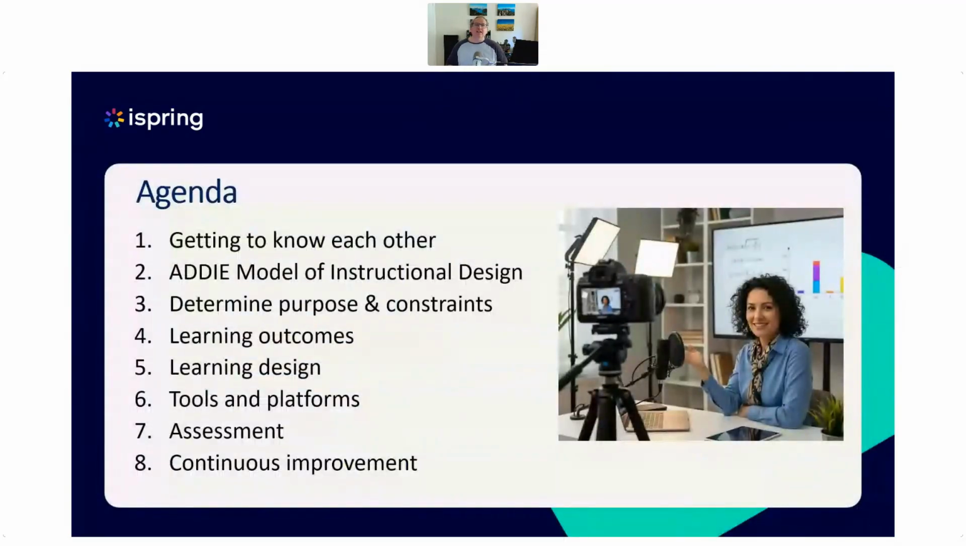So today I'm going to kick off with a little bit of getting to know each other. I'm going to be sharing with you a model of instructional design known as ADDIE. And then we're going to go through the different steps. So figuring out what we're going to teach, figuring out how we're going to teach it, looking a little bit at some of the tools and the platforms, giving you some suggestions for some of the content. We'll talk a little bit about assessment, and then a tiny bit about continuous improvement, and then some Q&A at the end if I haven't managed to cover everything as we have gone along.